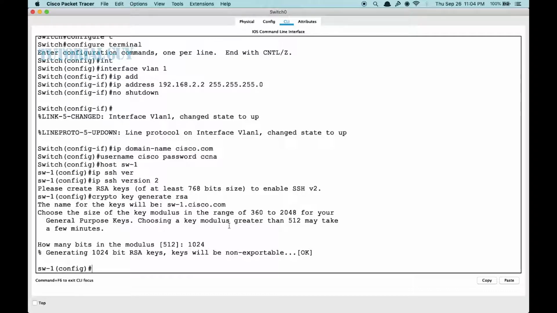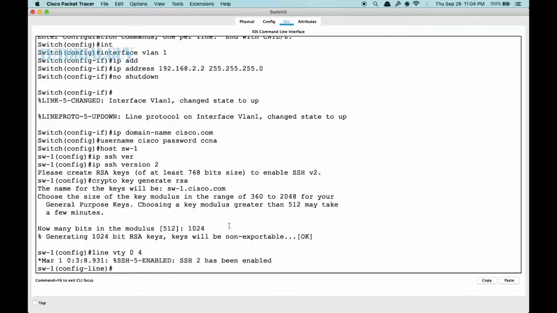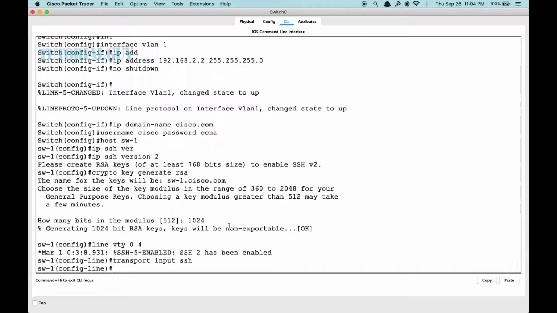Now we need to configure the virtual teletype lines. I'm asking for 5 devices, so 0 to 4, which is 5. So line vty 0 4, and as it is enabled, as you can see. Now for taking the SSH request, what we need to do is transport input ssh. So it takes up the SSH requests.